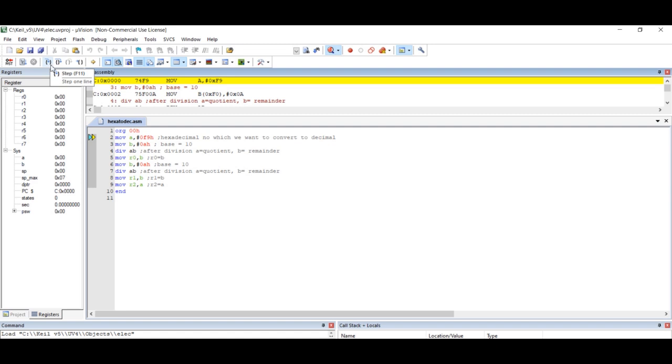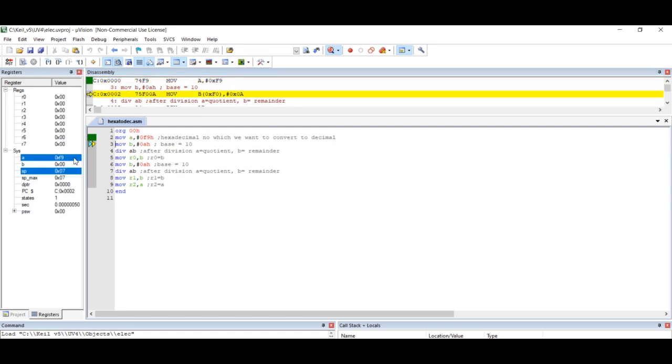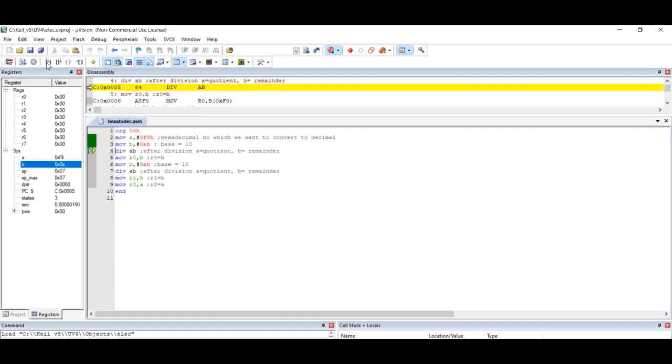So let's start with the operation. When I execute the first line of my program, here you can observe in the A register I am getting the value F9, because F9 is the hexadecimal number that I want to convert. Now if I execute the next line, MOV B, #0AH, in the B register I am getting the value 0A. Now the division operation will be performed in the next step.